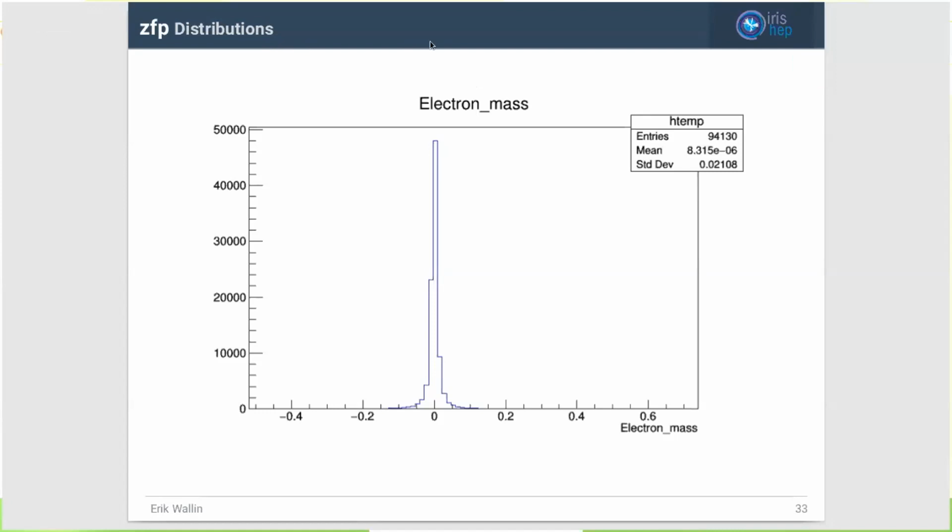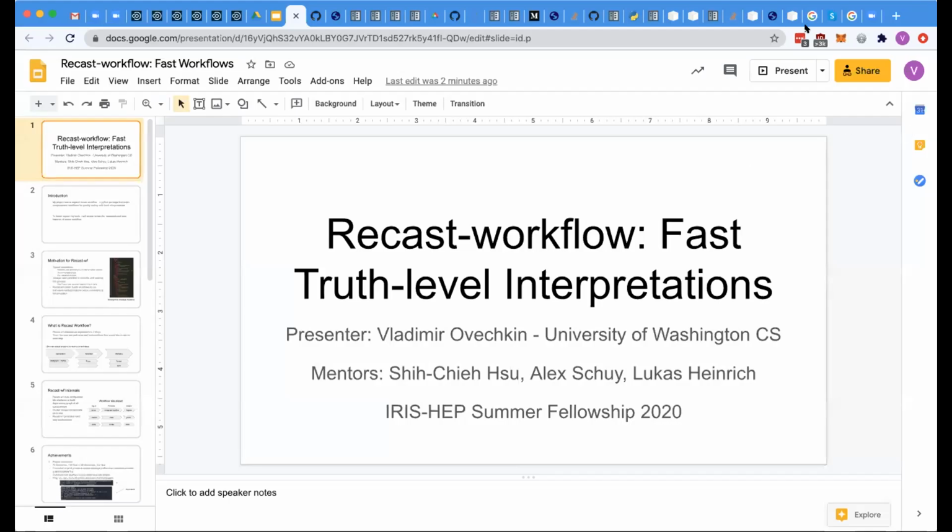Moving along. Next up is Vladimir. I'll share my screen. Sounds good. All right. Can everyone see that? I can see it. Okay. I'll just begin then.